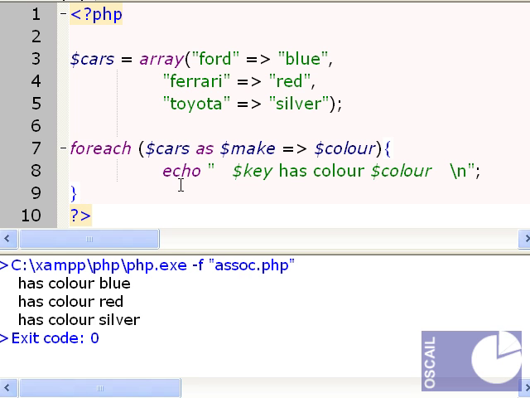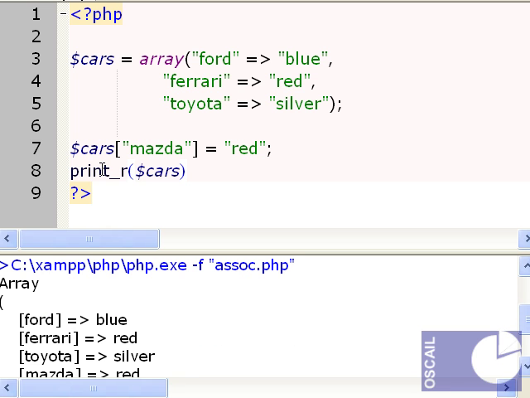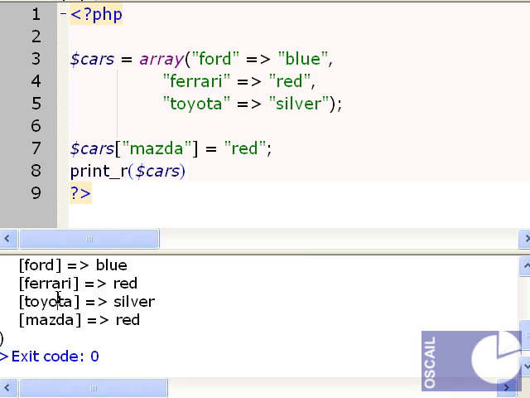Let's just check that that works okay. And of course, when we want to reference individual elements in our array, we can add new elements or change elements by just accessing them by index. So we could add a new car here, we could add a Mazda, and let's say a Mazda is red as well. Let's just check what that's doing. That has worked properly, and we've got Ford is blue, Ferrari is red, Toyota is silver, and Mazda is red.